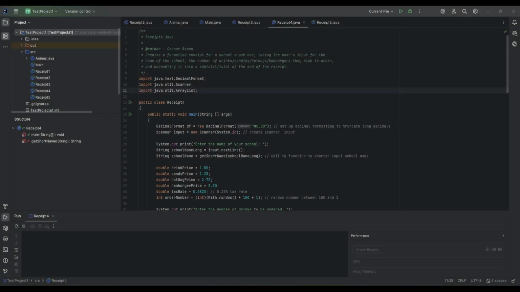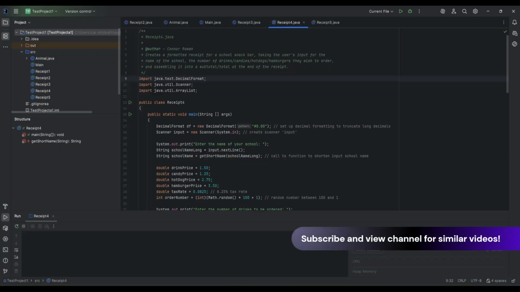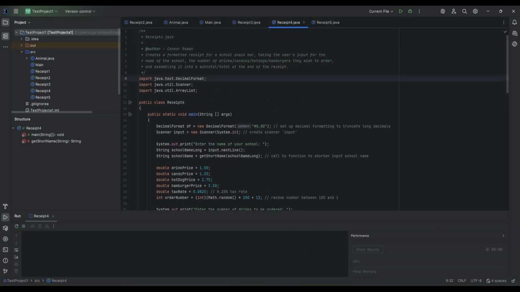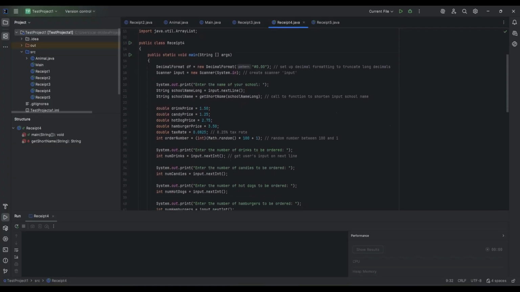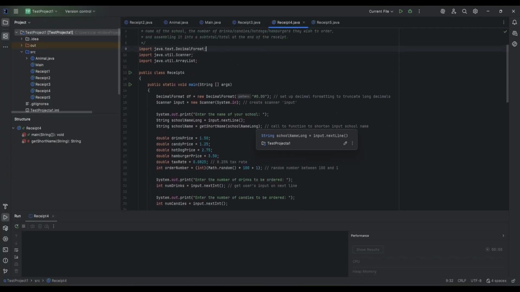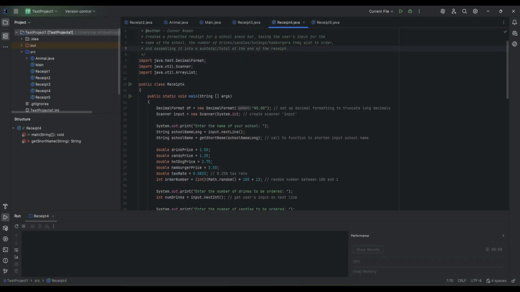In this Java programming tutorial video, we're going to be looking at this program here to create a formatted receipt for a school snack bar, taking the user's input for the name of the school, the number of drinks, candies, hot dogs, and hamburgers they wish to order, and assembling it into a subtotal and total at the end of the receipt. So we're going to step through this program and see how it works, going through each line and looking at the techniques it utilizes to achieve its purpose stated up here.